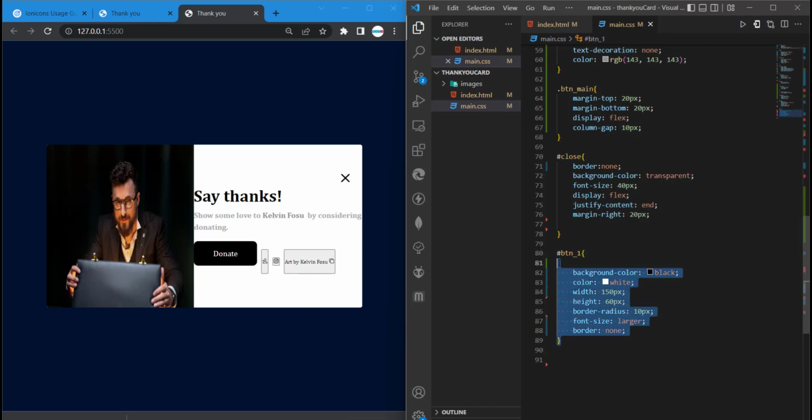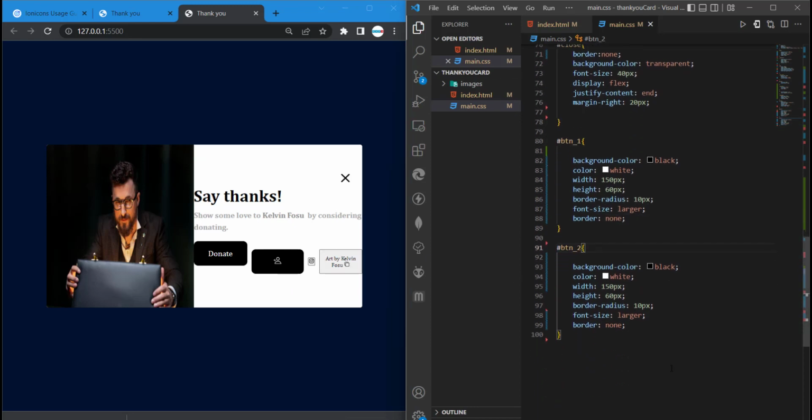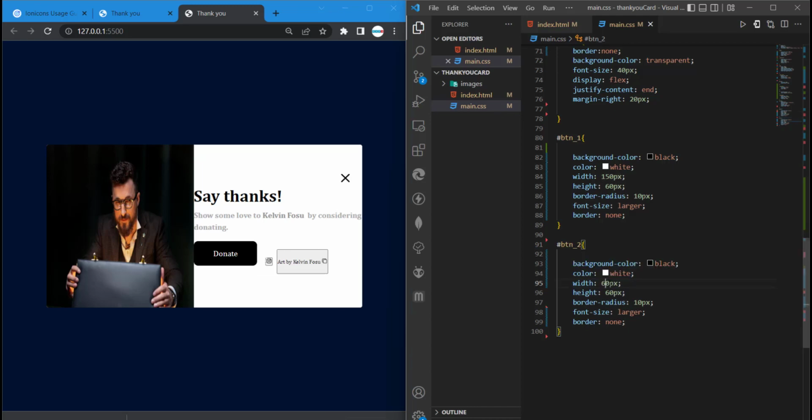So all I have to do is copy this, Control C, then paste it, Control V, and change it to 2. Let's just finish this. So button 2 will have a width of 60, height 60, border radius 10 px. We don't want to give it a background color, so let's take the background color out.